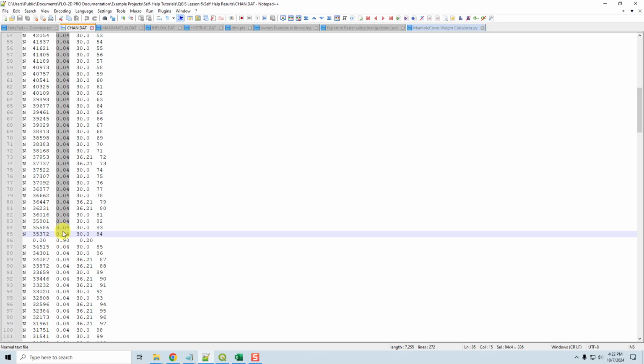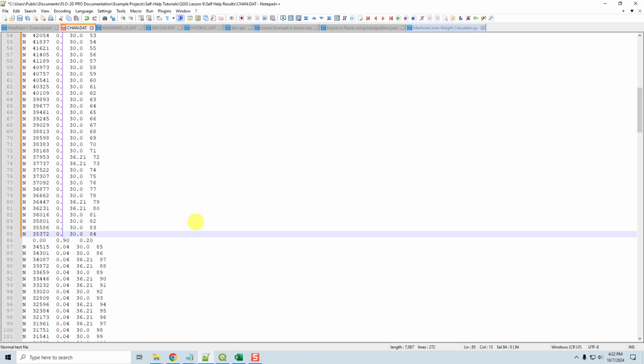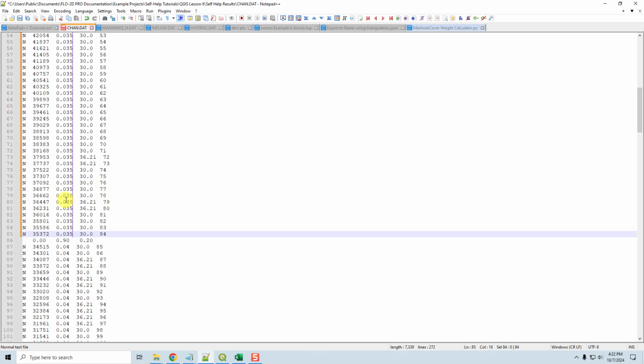And that is block select mode. And then if I wanted to change that, I would hit delete and type 0.035, and I could change that end value of that channel segment. So that is block mode. Be careful with block mode.